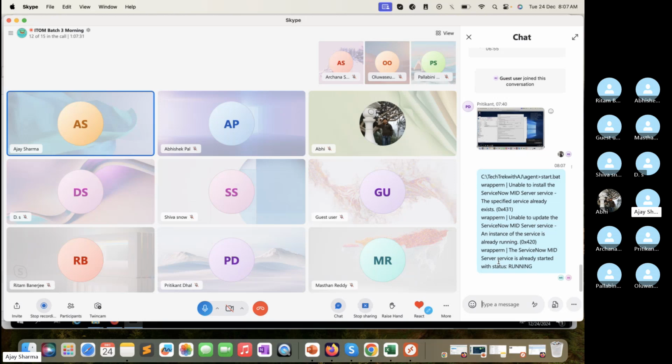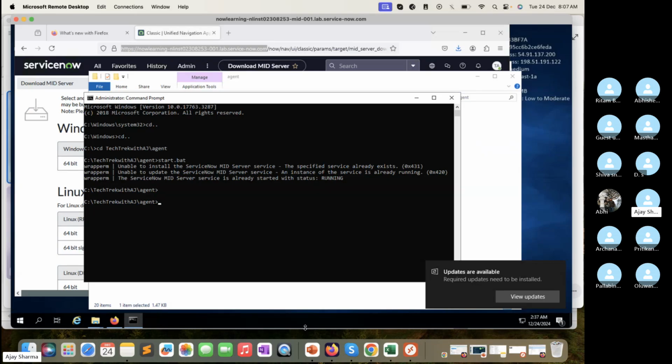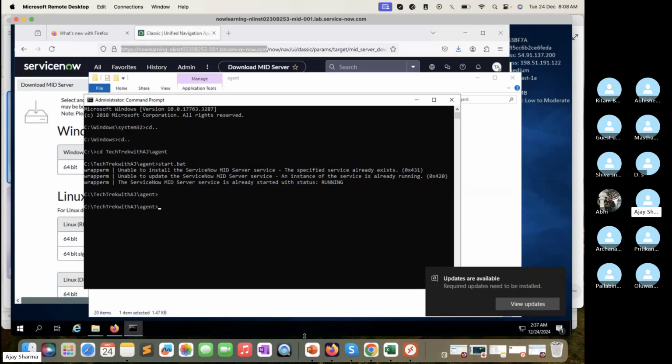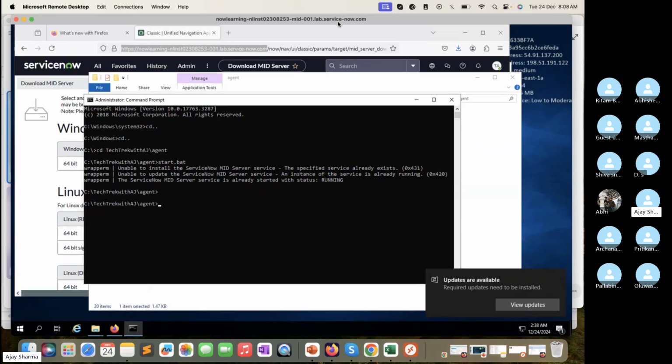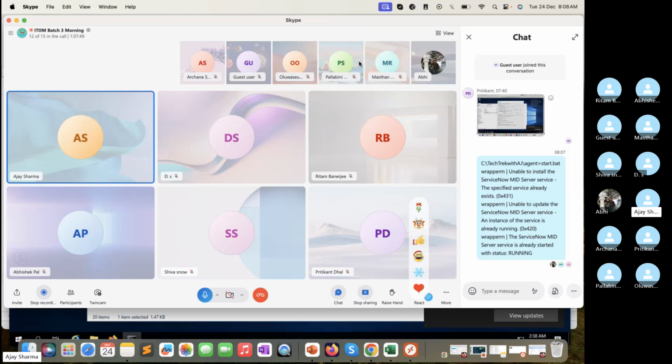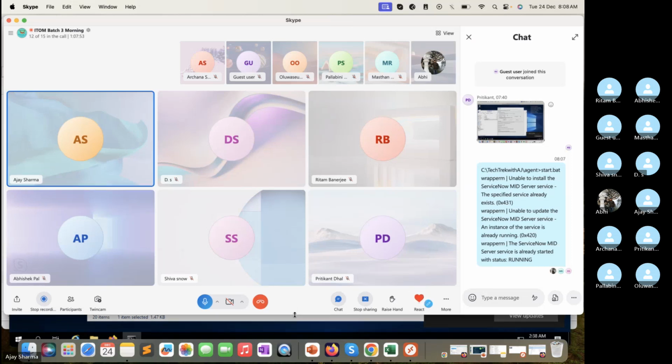Any questions till now? AJ, that proxy setup in this config file, is that a mandatory one, or no? It's not mandatory. It depends. If the customer is using a proxy, you can configure it. If not, then we leave it. In simple words, it's not mandatory. Okay. Any other question from anyone else?